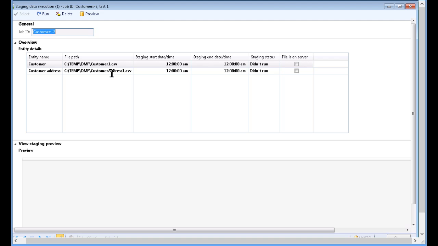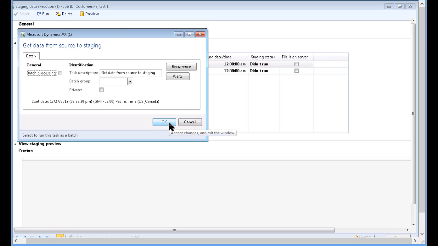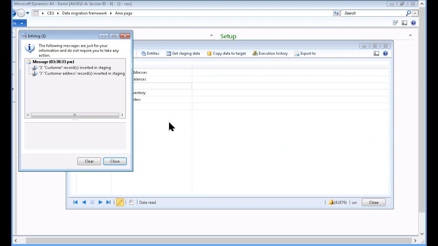Okay, so the system brings in the two entities in the framework, and I also have the option of reviewing the data even at this stage, before our import into staging. In this case, I will just simply click on Run to import the data into the staging table. It can also be scheduled or run real time. Okay. I receive a message that the system has created one record in customer and three records in customer address.